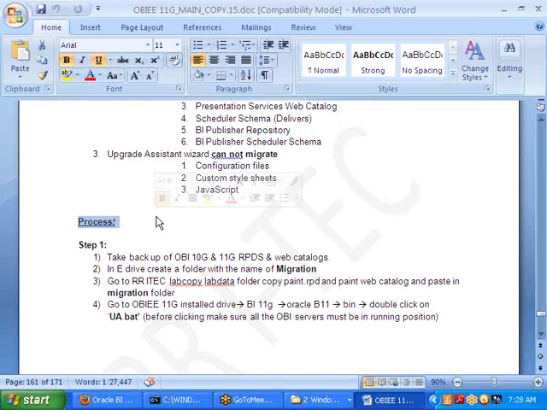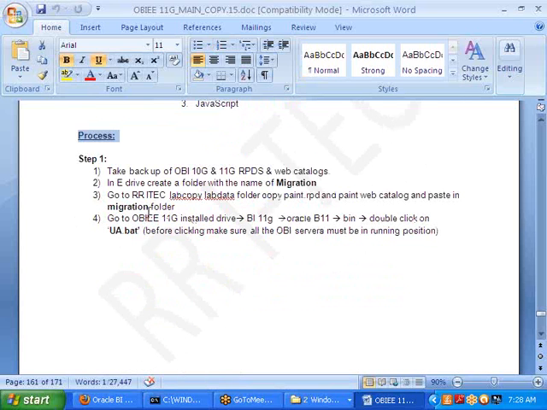Next one, the process. The process is very simple. Step 1 is what, sir? Take backup of OBIEE 10G and 11G RPDs and web catalogs. Whenever we are going for migration or deployment, or trying to change something, backup is the mandatory step, sir. We need to take backup of the 10G RPD as well as the 11G RPD, and the web catalogs also we need to take. Okay, let us assume we have taken it.